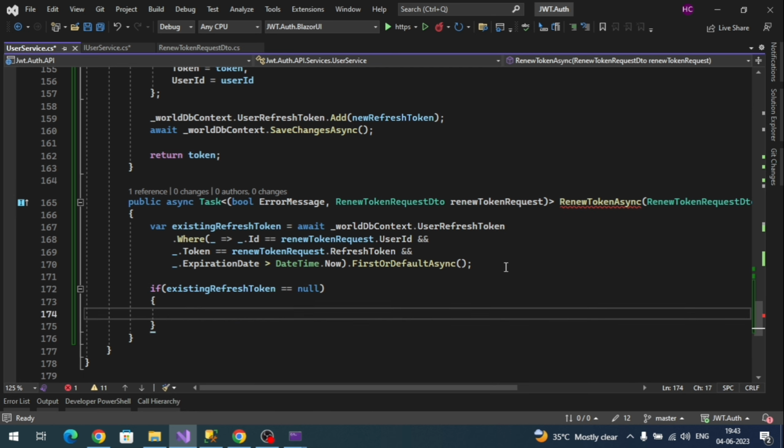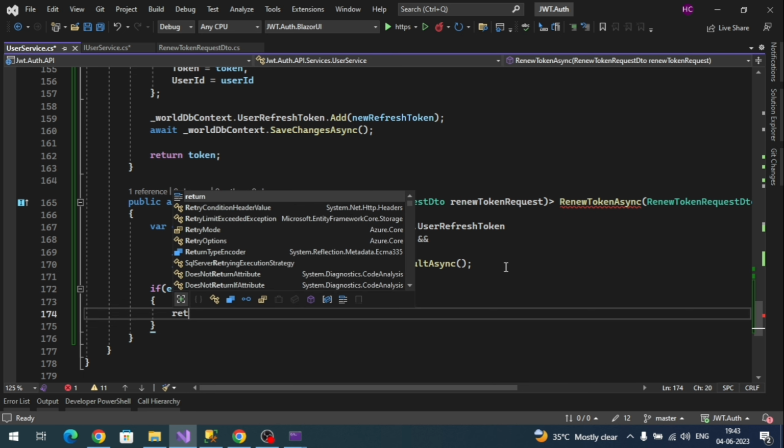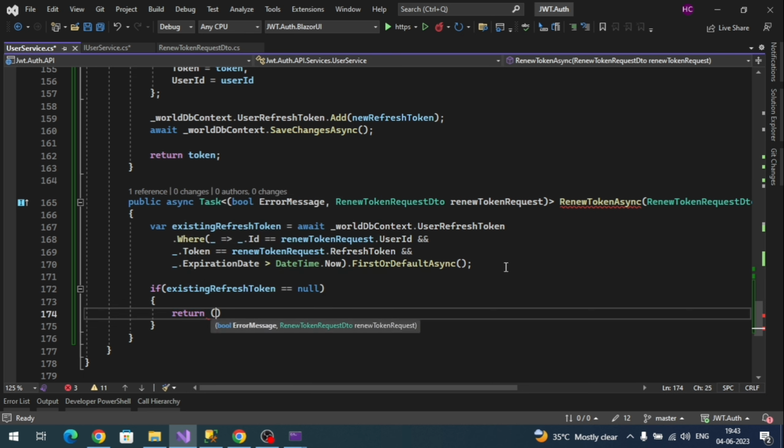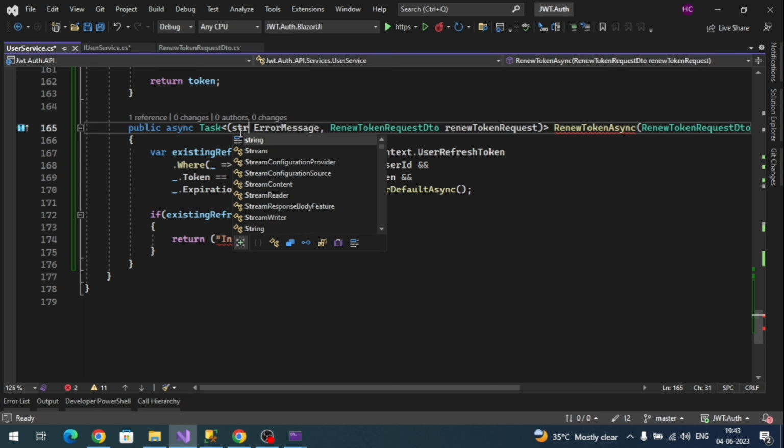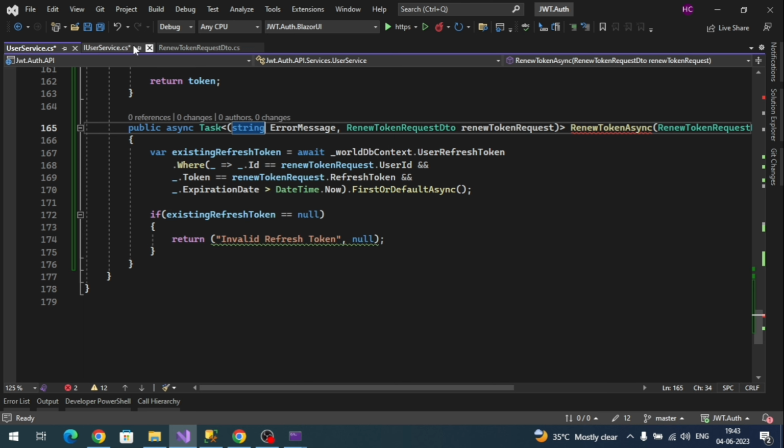Return a message like invalid refresh token, and the object will be null. Sorry, it should be string. Change the type, tuple type.